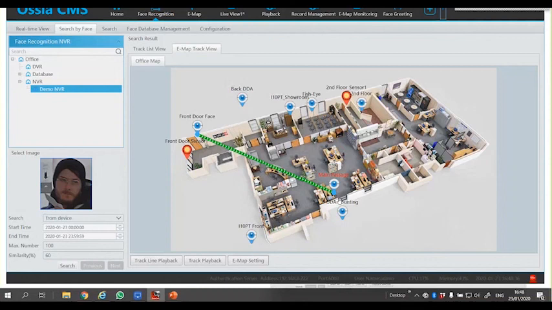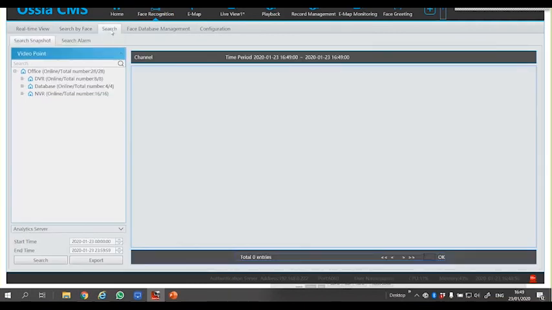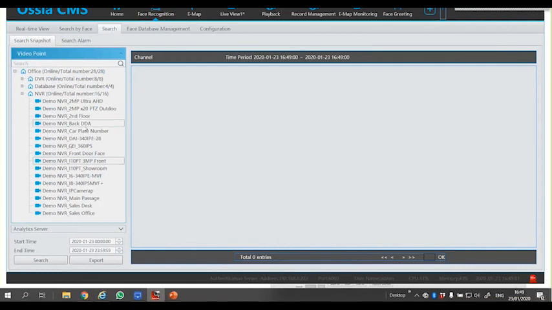If I want to start building my database from the CMS, like I said, we need to handle the database from the CMS. I need to access, if you know the terms in our NVRs, the snapshot library. So we can do it from here. If I click on search, I can choose the device. I can choose the channel.